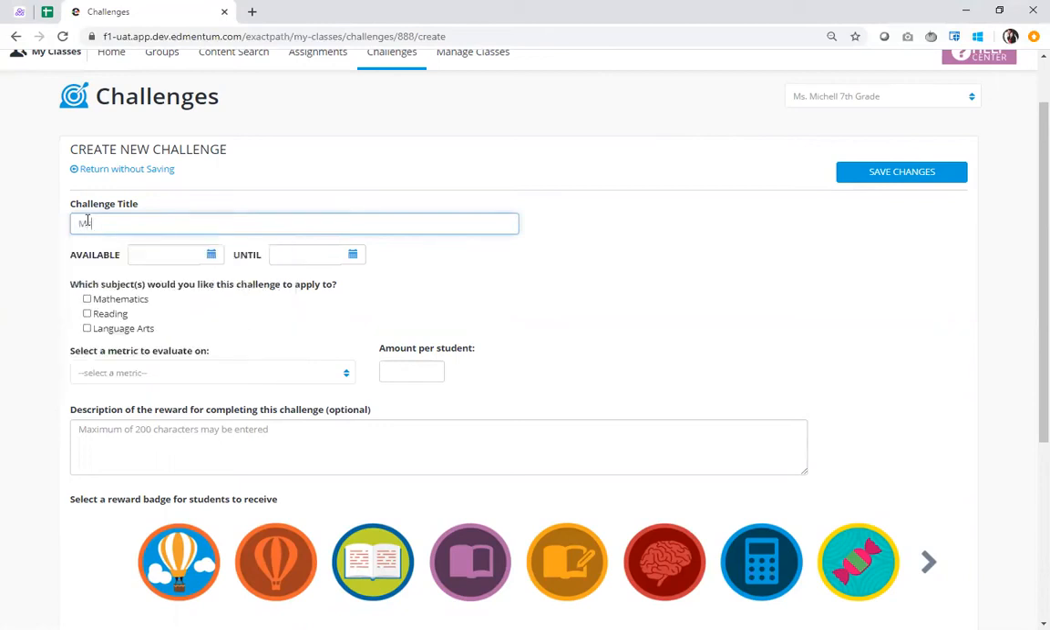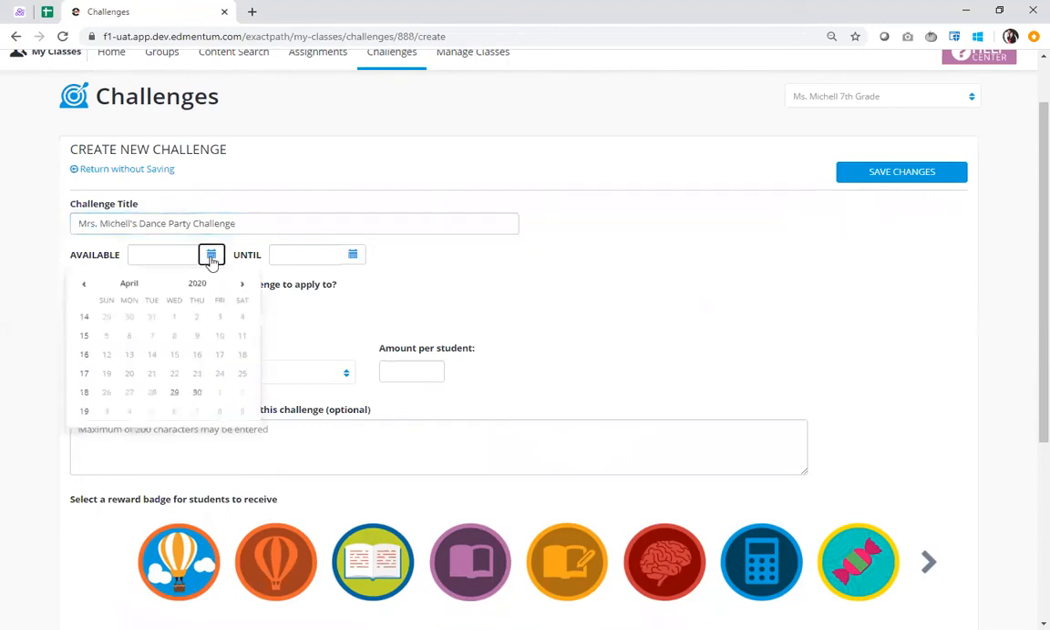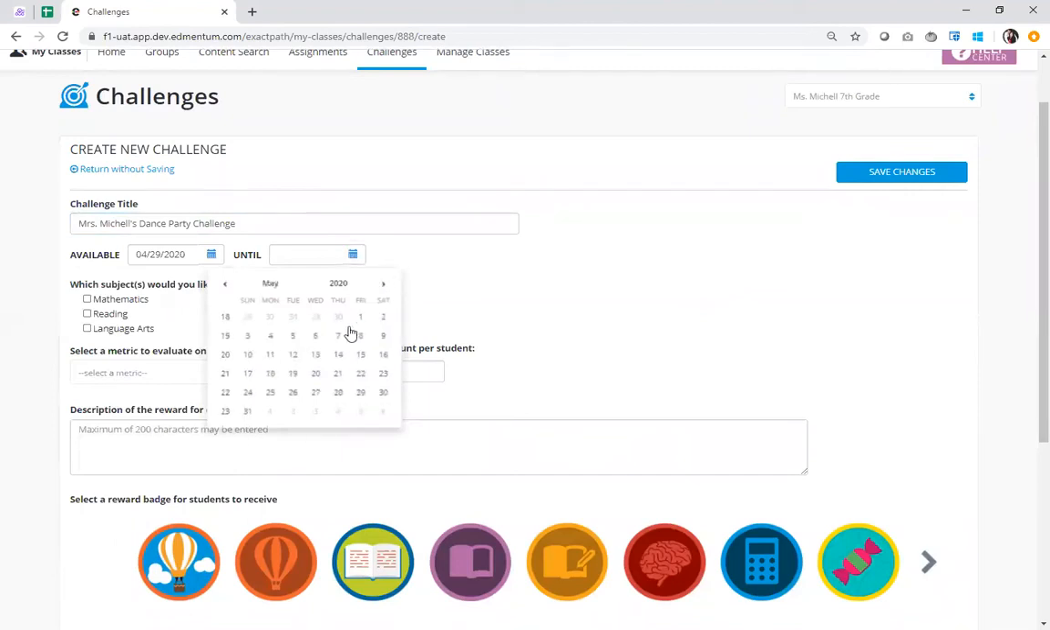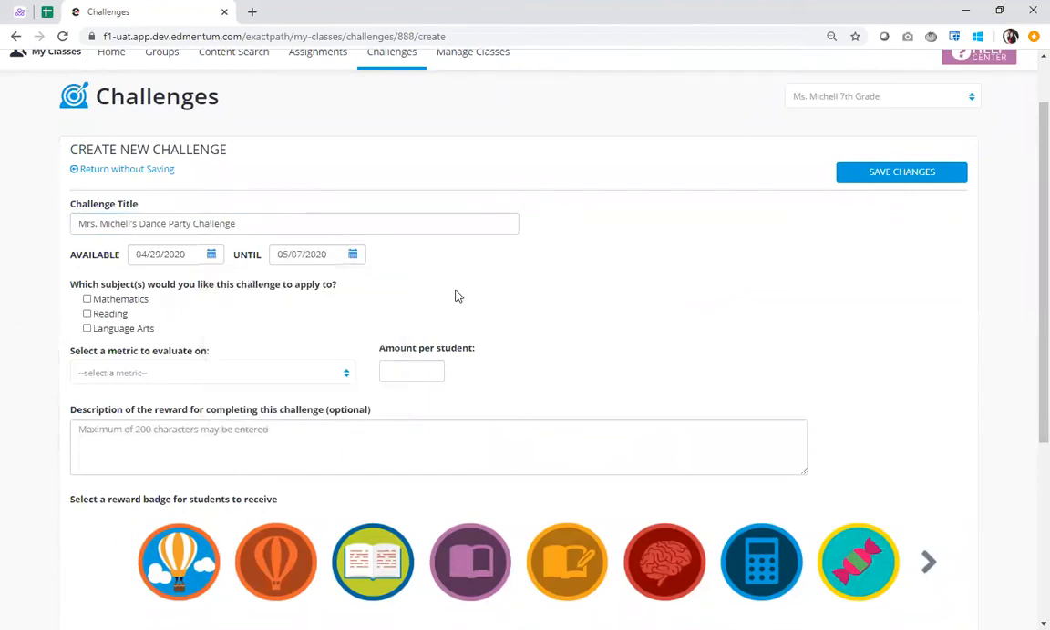My challenge is going to be Mrs. Michelle's Dance Party Challenge. From there, I'm going to decide how long I want my challenge to run for my students. So I can only create challenges from the current day into the future, for obvious reasons. So I'll go ahead and set up this challenge to run for about a week.